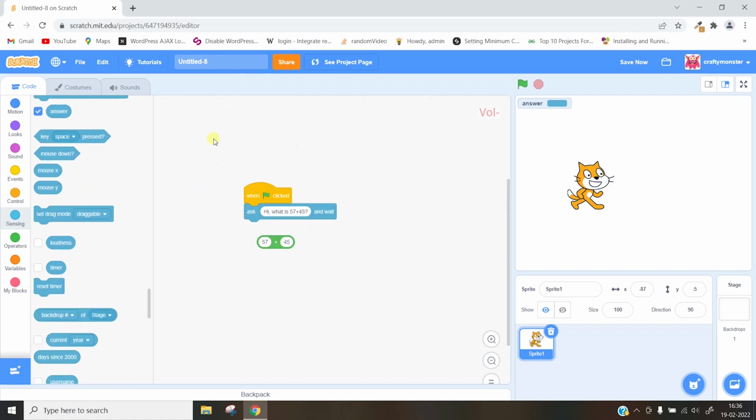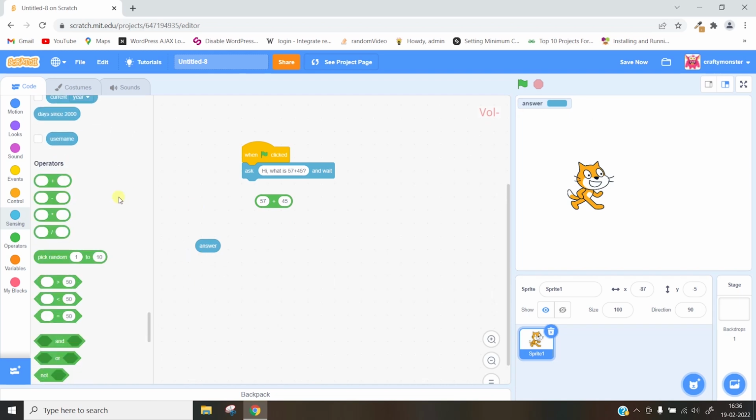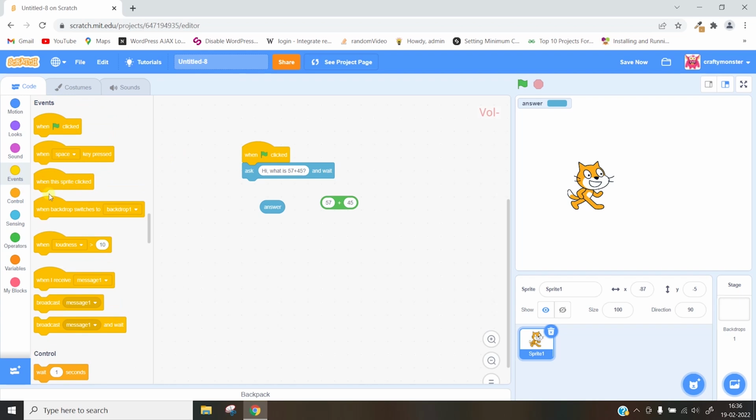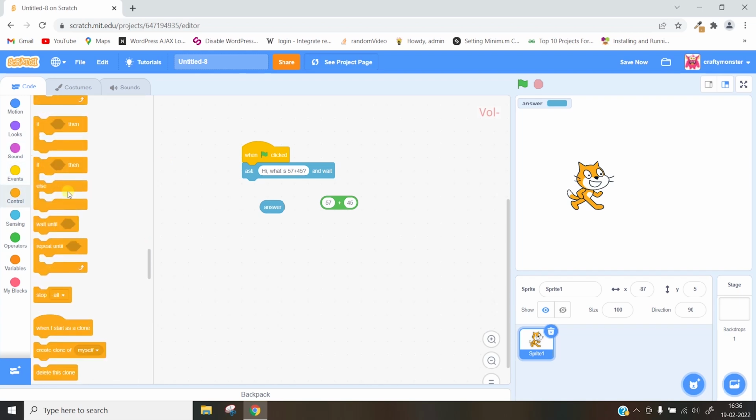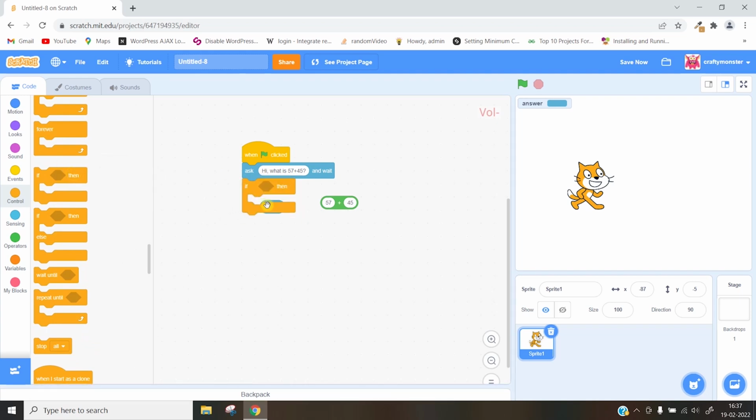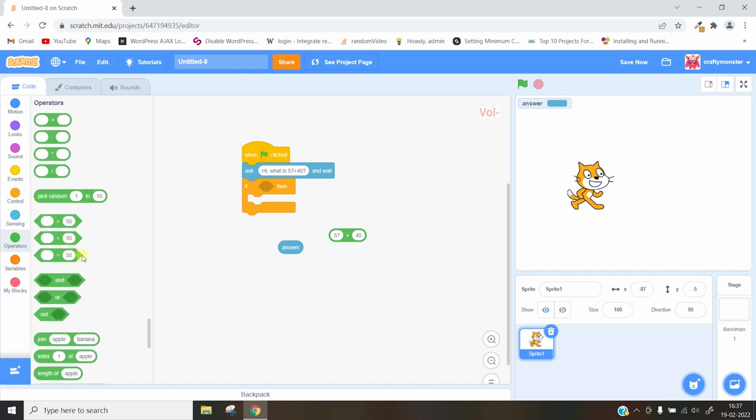Now this block over here, this answer, is the answer which they give, the latest answer which they give. So now we have to check if their answer is equivalent to our answer, which is 57 plus 45. To do that, we do it by using an if block. And here in operators again, we have this equal to block. We push it in here.